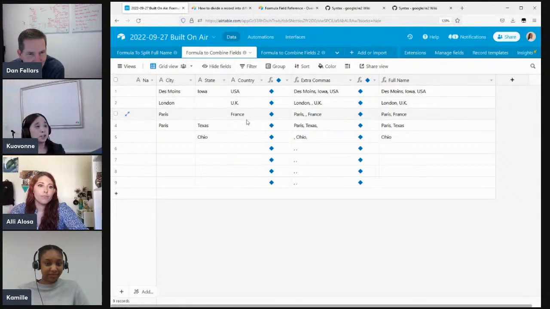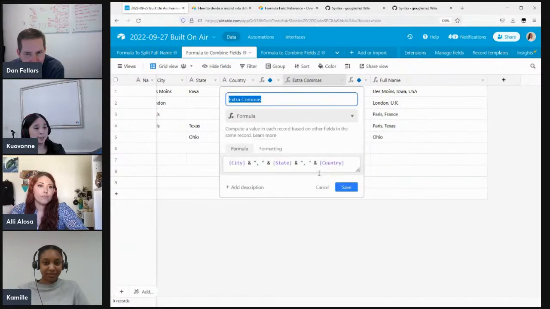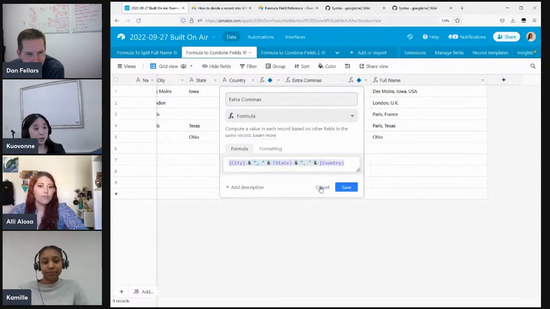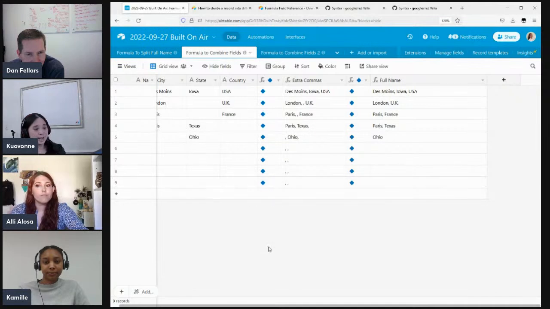So say we have several different locations. Normally what people would do, this is the beginner formula, you just say, okay, I want city concatenated with a comma and a space, concatenated with the state, concatenated with a comma and a space, and a country. But that doesn't work so well if your data doesn't support that.